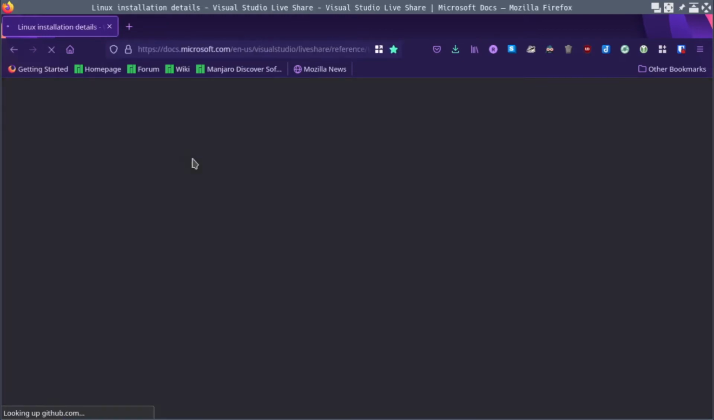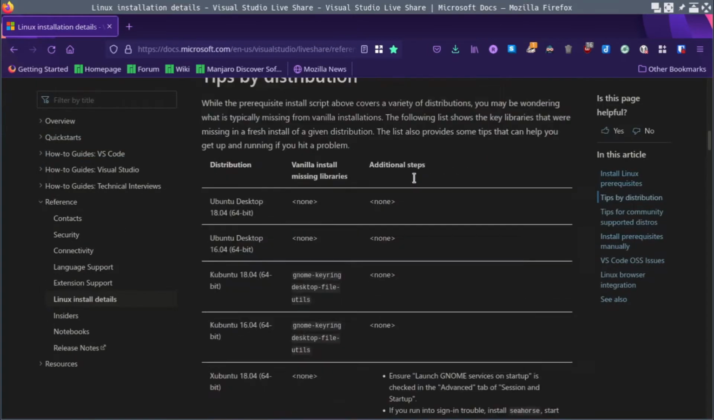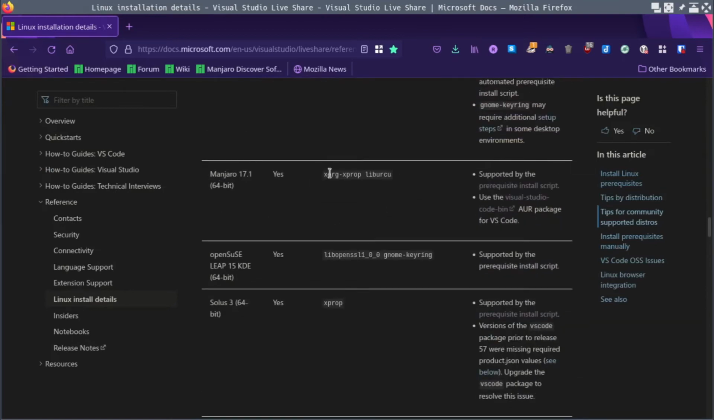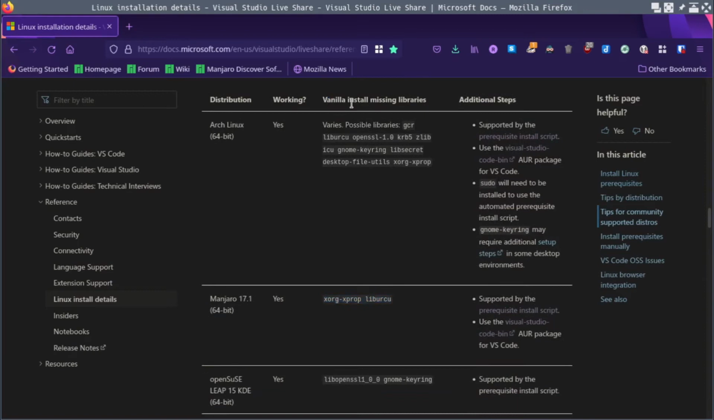If you go to this website, this is a document on the Microsoft official website, and they will show you Linux installation details for Visual Studio Code. Here you need to come to this section where it says Manjaro Linux. So you need to install these two dependencies, Vanilla and the install library. You can install them by just copying and using the pacman command.